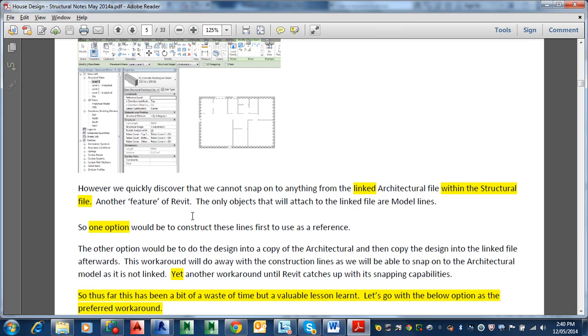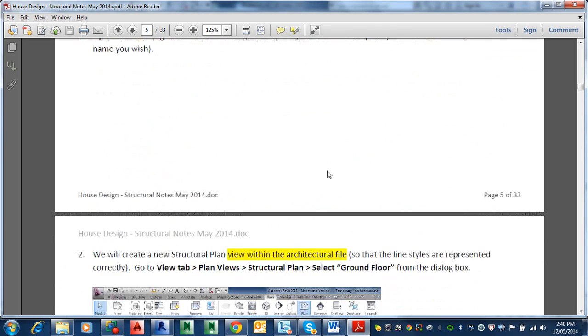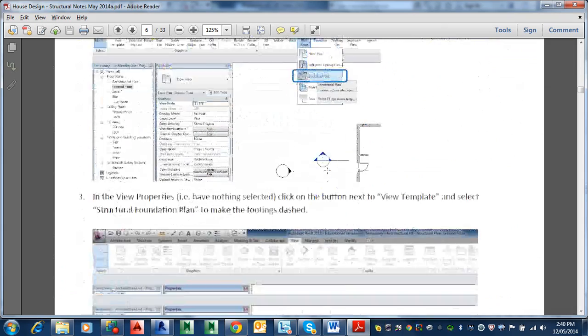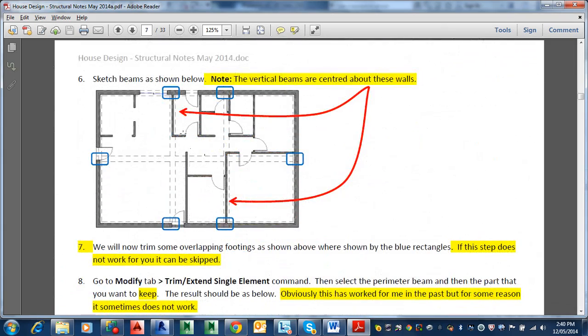The only objects that will attach to the linked file are the model lines, and then you have to create the beams yourself from scratch. By that we mean, for example, if we just try that for a minute, just to give you a heads up, the picture that we need to draw these things, unfortunately, is down here. This is where we need to put the internal beams.